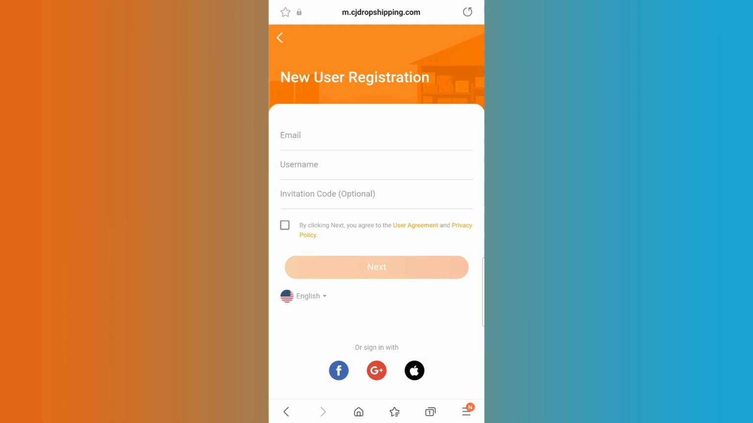You will be sent to the new user registration page. Enter an email, a username, an optional invitation code. Checkmark on the box after reading the user agreement and privacy policy. Click Next.